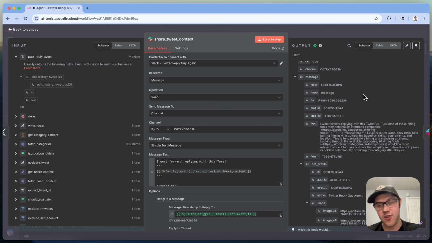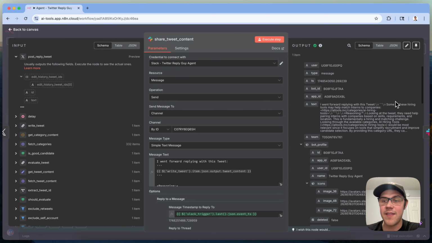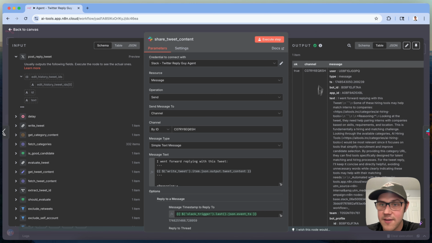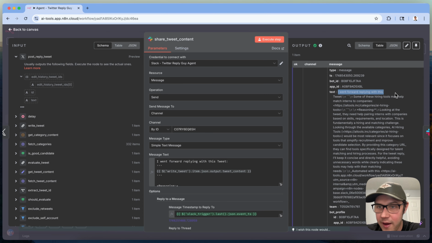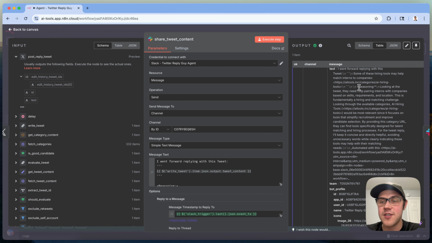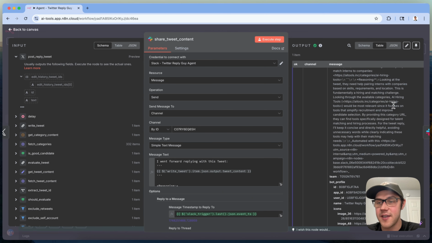This way, for us internally, while we're monitoring this AI agent at work, we can see what the agent is writing, what its thinking tokens are, and the decisions that it actually made. And so we can see here, if I open up the text, I went forward with replying with this tweet. Some of these hiring tools may help match interns to companies, along with a link to our AI hiring tools category page. And then below, I'm actually using this reasoning section here to share the thought process that the LLM was using when drafting its response.